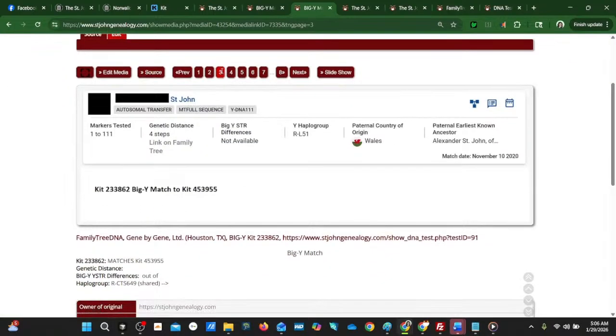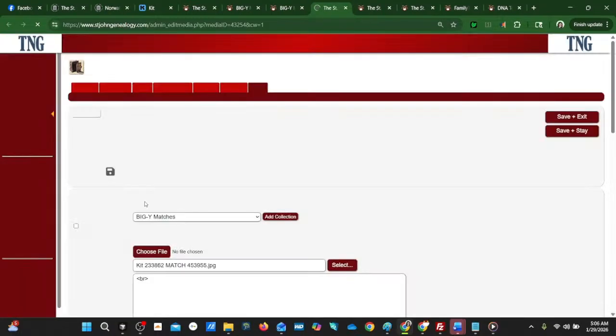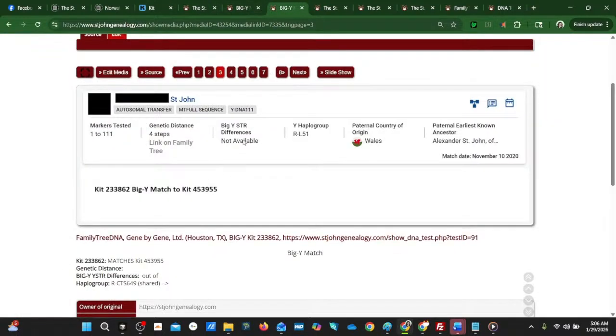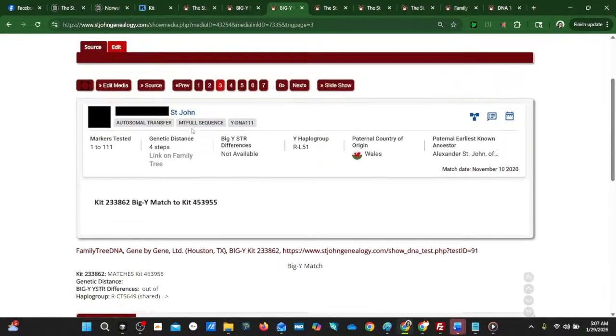And this one needs updated, so I have the 453955 matching. Genetic distance of 4, so we're going to edit this. And we're going to put the 4 there. Go back over here. Oh, this kit doesn't have the Big Y differences yet. This one is a new test that's being updated. So I will replace this image when I get the Big Y data back. This is one of our newer test subjects. So I'm going to go ahead and just save that.